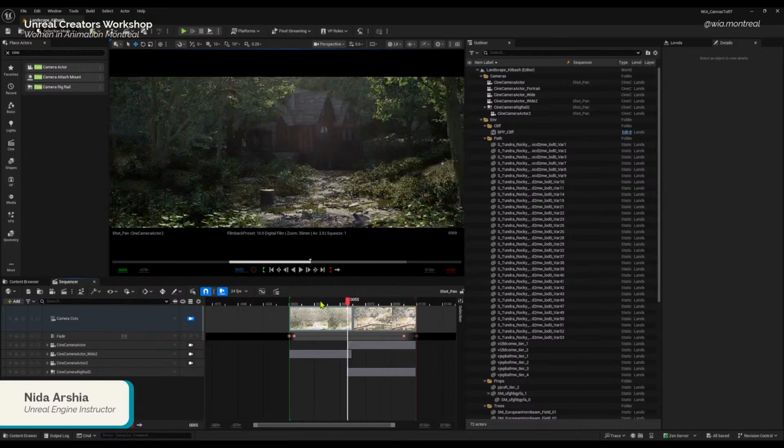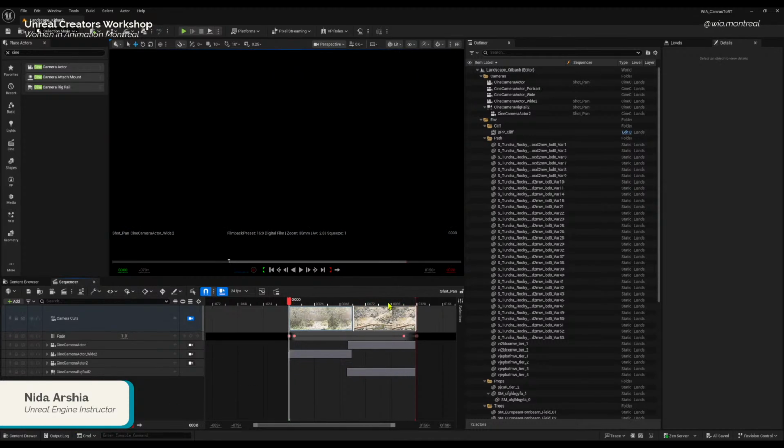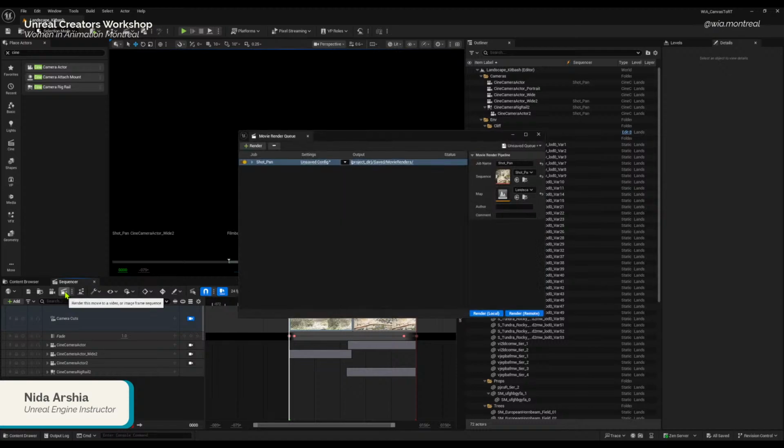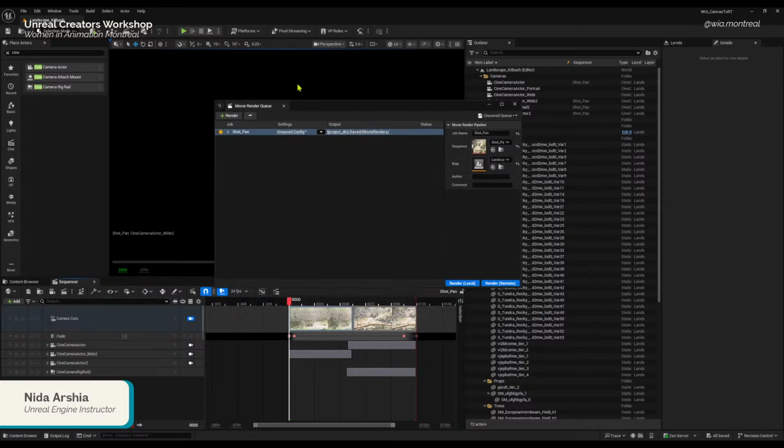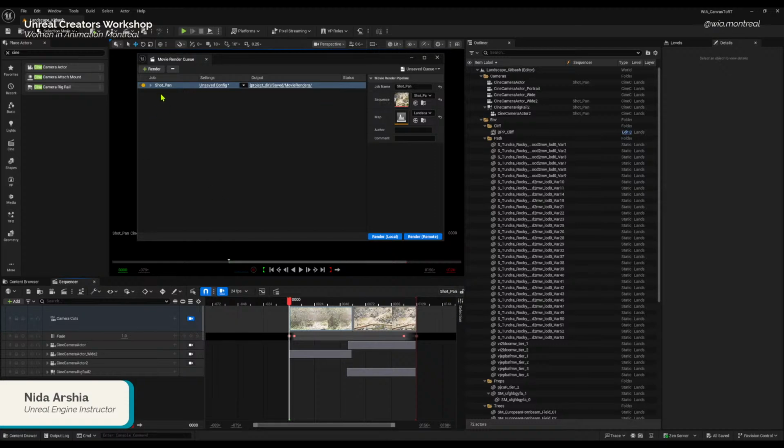And finally, we are going to render it. Now this is a very big subject when it comes to rendering, so we're not going to go very deep into it. We're just going to do a quick, simple image sequence render. This icon here in the sequencer is going to open the movie render queue for you. It's going to have some details you can see here. The job is the shot that you have created. So this is the shot.